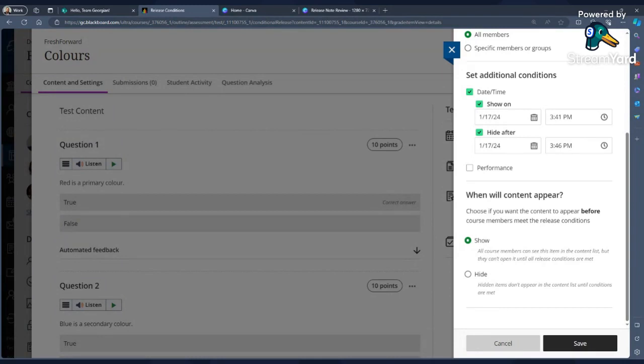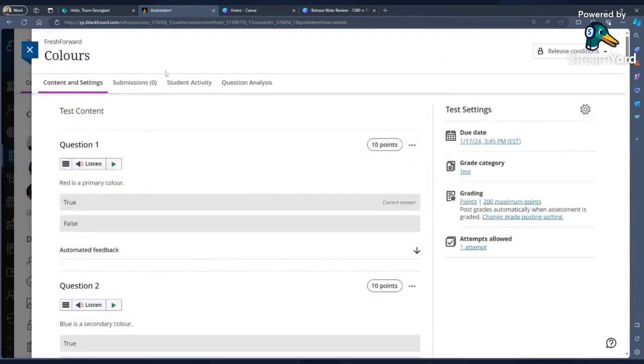And then this bottom option here allows you to choose whether or not you want the item to be visible in the content before students click on it, which is great if you have a high stakes assessment that you want students to know how to find. Then leave it at show. Otherwise, you can switch it to hide, but I like the show feature, because they can see something's there, but they can't open it yet. They just know they have to wait until the release conditions start.